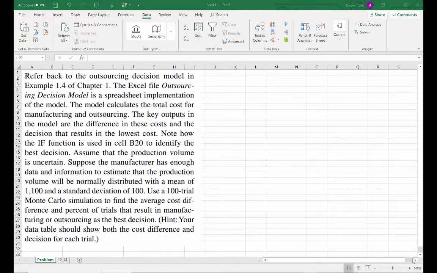Here is another great example of Monte Carlo simulation in Excel. It's based on problem 14 of your book. We refer back to the outsourcing decision model in example 1.4 of chapter 1. Basically, you're choosing whether to outsource or manufacture depending on certain numbers. So the outsourcing decision model is a spreadsheet implementation of the model.